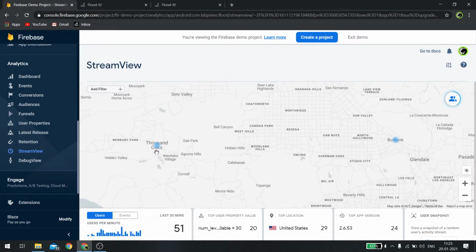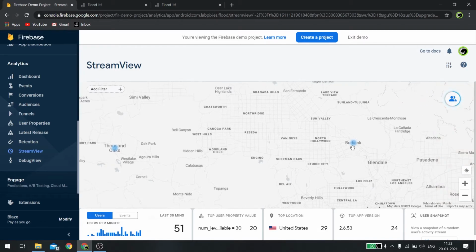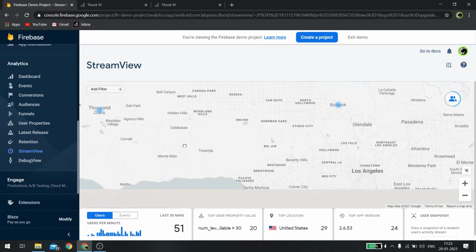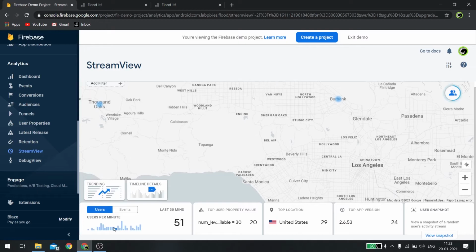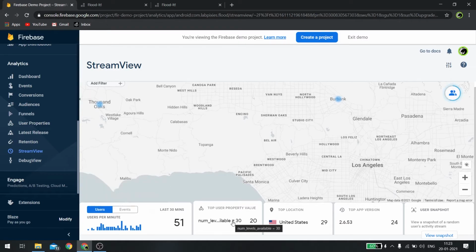I am very surprised that this is the level of information that they are collecting, like in Burbank, Thousand Oaks, people are there. Top user property value, number of levels completed or something. Top app version, user snapshot. Okay, let us see this, a random thing.